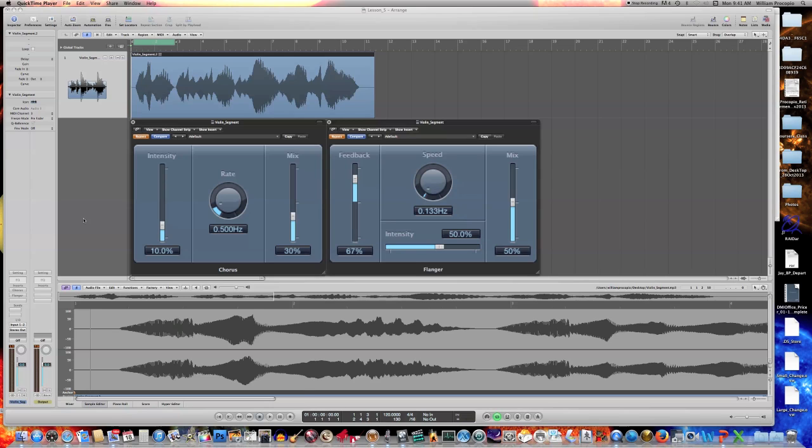So I have called up Logic Pro 9, and I have pre-configured it with a small segment of violin playing, along with two effects, which for right now are in bypass mode, chorus and then flanger. And I've set them to the default settings. To begin, we'll listen to the violin playing without any effect applied to it.